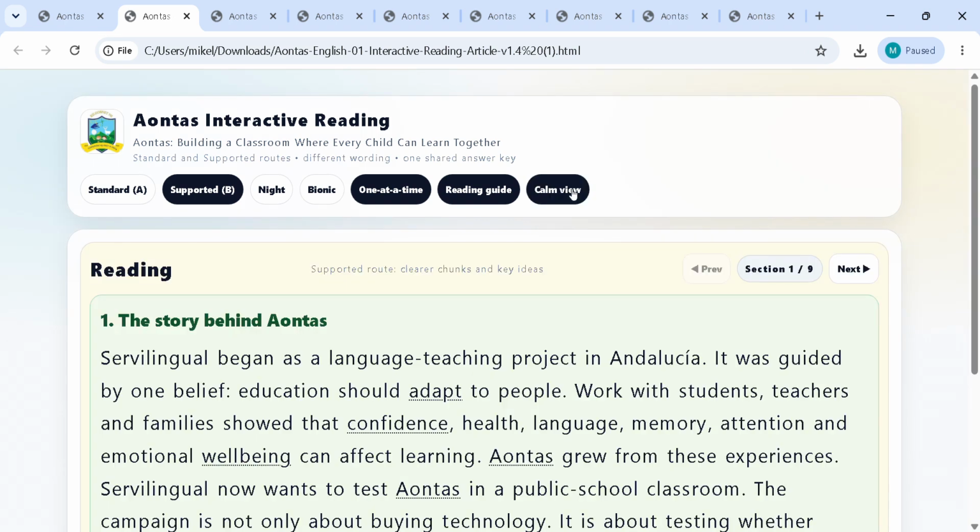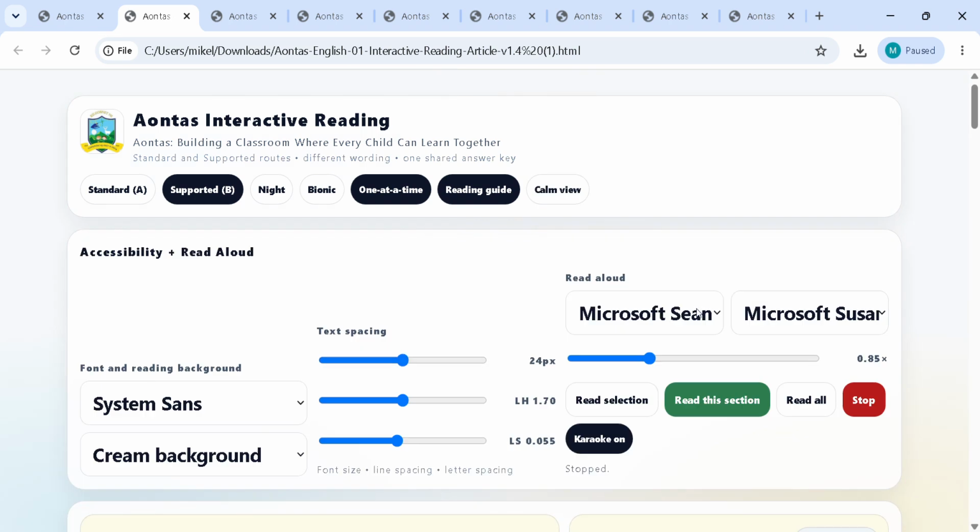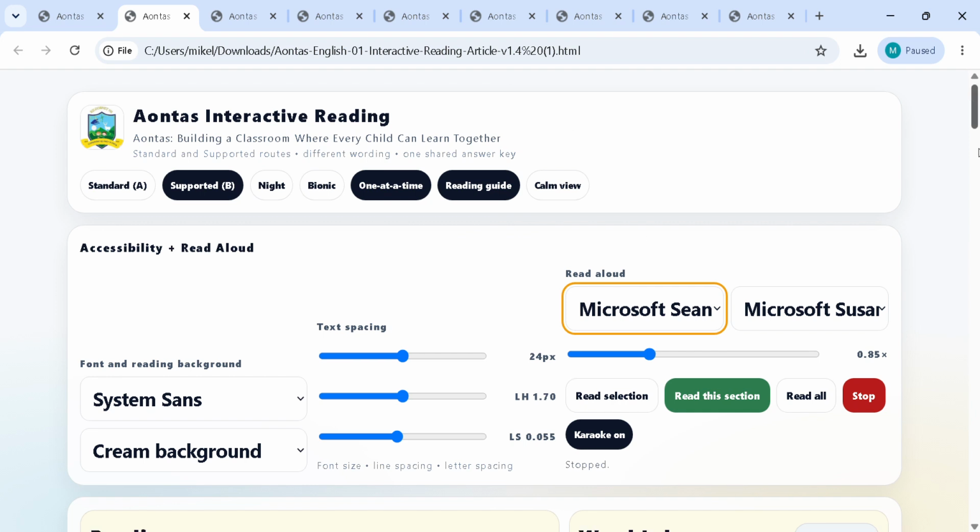CamView will remove all of those settings. We can adjust all the spaces. This is text to voice. I'll leave it on Sean for Ireland.